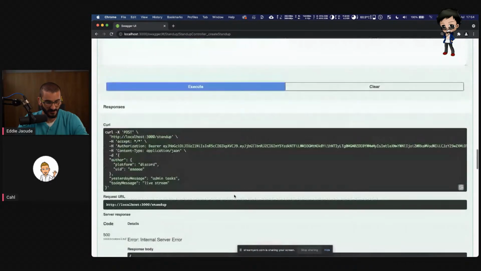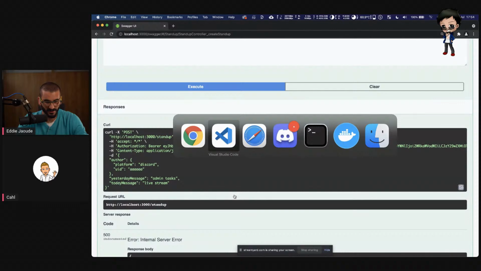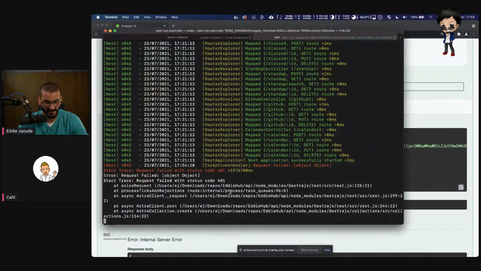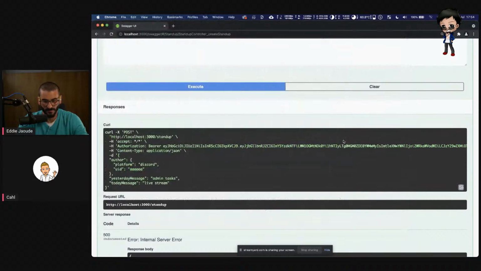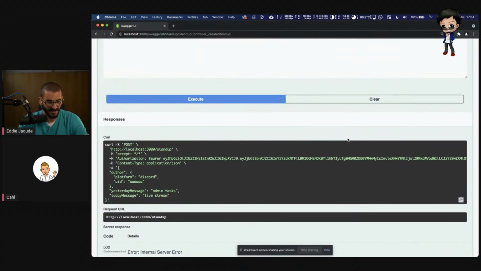error 500. Oh, let's have a look on the server. What do we get? So this was from before, 401. So that was correct. That was from earlier. And just now we got 401. It failed. Okay. And it's object. So I'm guessing it's an Astra error. Oh, no, not Astra. It's Stargate.